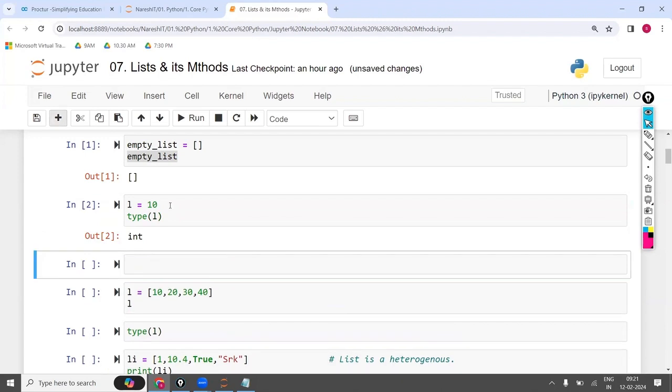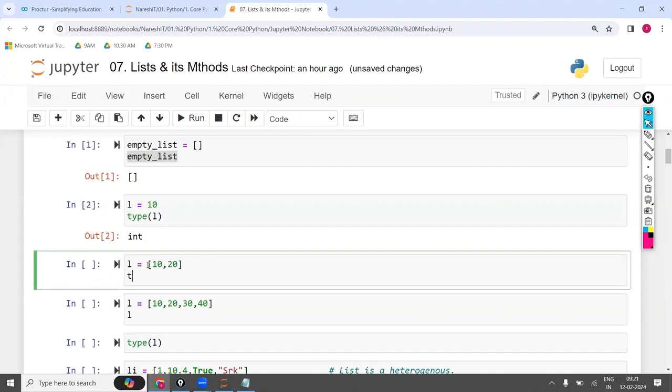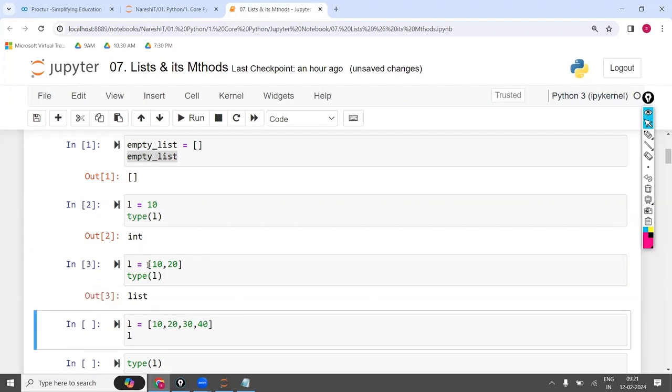Now the same question I'm writing below: L is equal to, instead of only 10, I'm taking two values. So two values I require, 10 and 20. When you want two values, I'm going to use the square brackets like this. Instead of one value, I'm taking two values. And if I ask now what is the type of L, it is a list. Is the point clear?